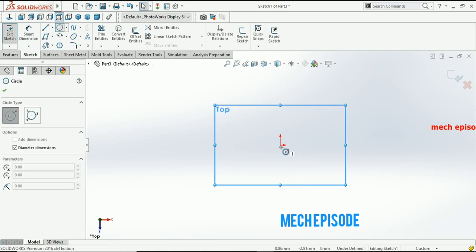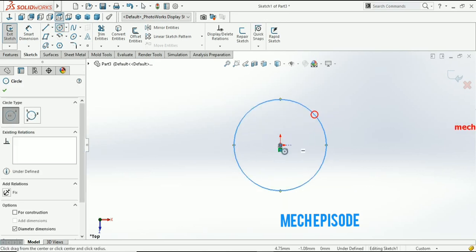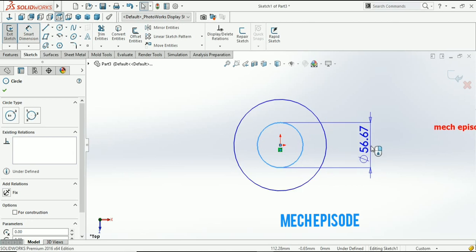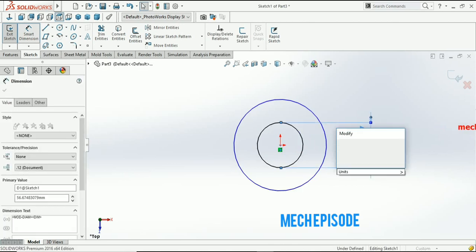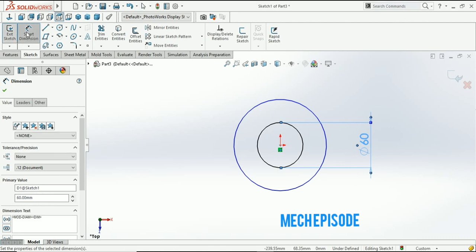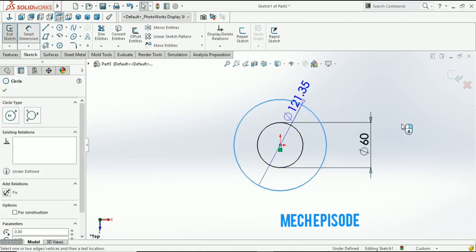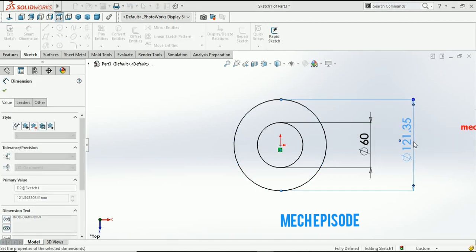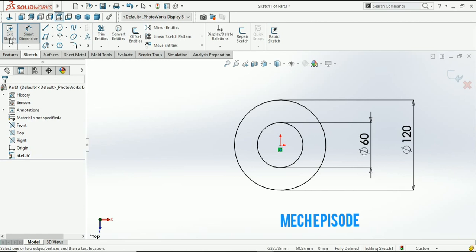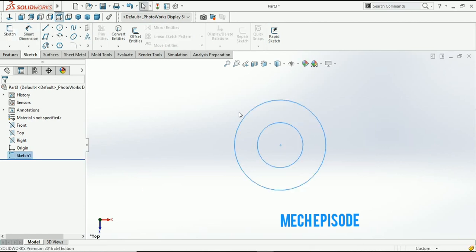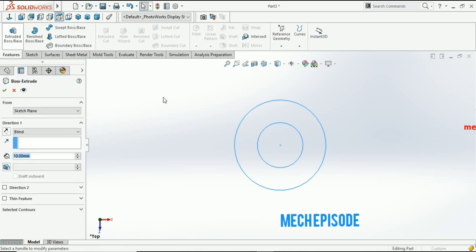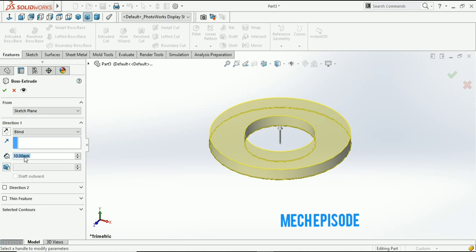Click top plane and click sketch, and here first draw a circle and another one and click OK. Now click the smart dimension and the first circle is 60 dia and the second one is 120. Now exit sketch, go to features and click extrude boss base.